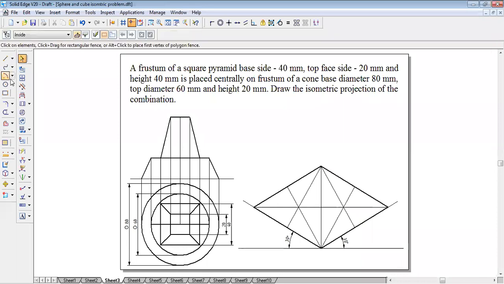Okay, arc by center point, make it 0.5. From this corner to this radius, I've drawn an arc this way. From this corner to this radius, I've drawn an arc. Similarly, from this corner to this radius, and from this corner to the other radius. This is the base portion of the what? Cone. Okay.